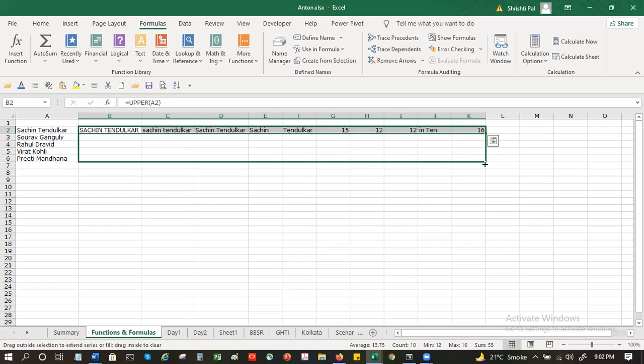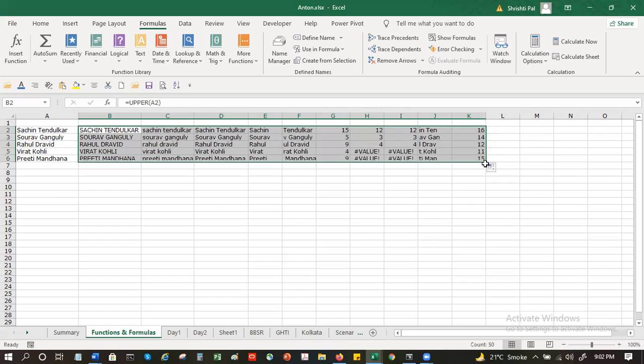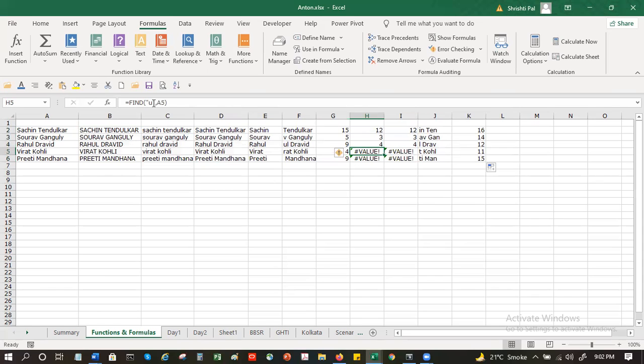So can I do this? The formulas will refer to these characters that we have. Now, when I click on this value, you will see it is looking for U. There's no U in Virat Kohli, so it returns an error. Same goes with the next one. There is no U. It returns an error.